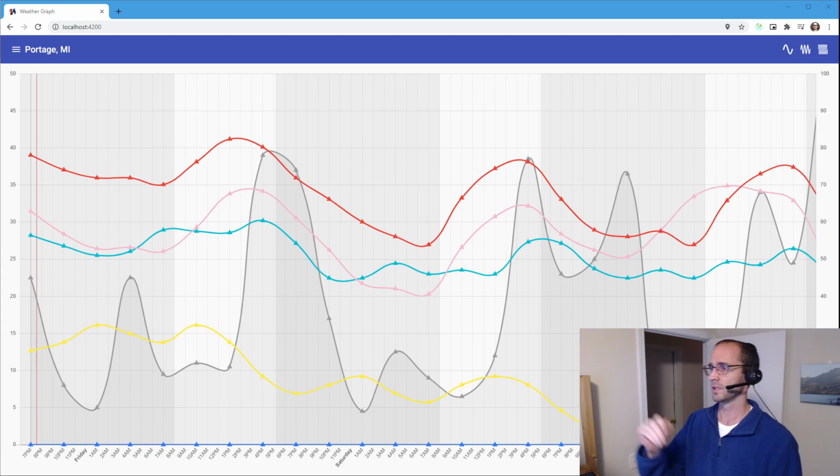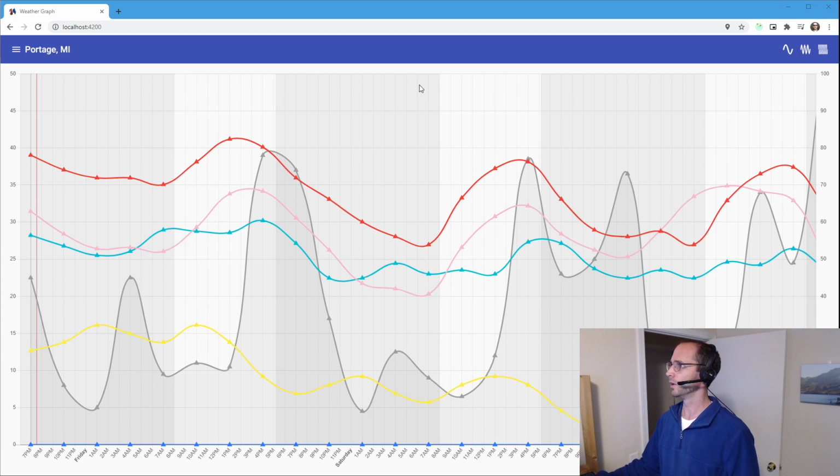Today I've got one of my open source apps. It's called Weather Graph. And yeah, it's just a little weather app. It hits some endpoints to get some forecasts from third parties and displays them in a nice graph. And this is how I like to consume my weather. And it has a bug.